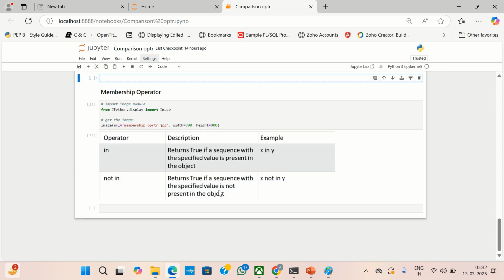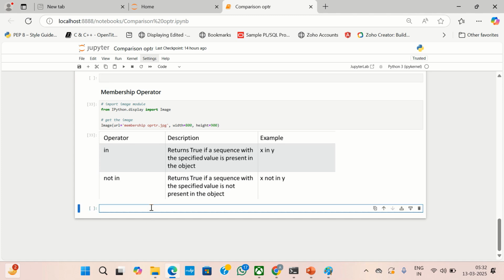Now we will see the membership operators. The membership operators include in and not in. So in will return true if a sequence with the specified value is present in the object. Otherwise, it will return false. For example, let me take a list of names. So names is equal to, let us assume some values, Amuda, Banu, Chitra, Deepthi. Okay, so some values for names.